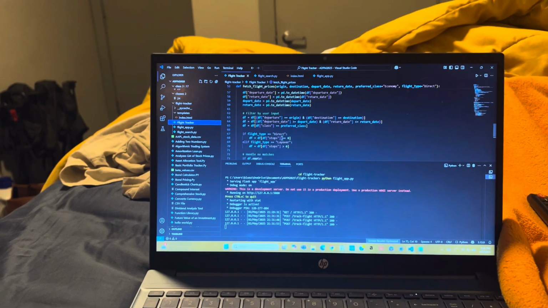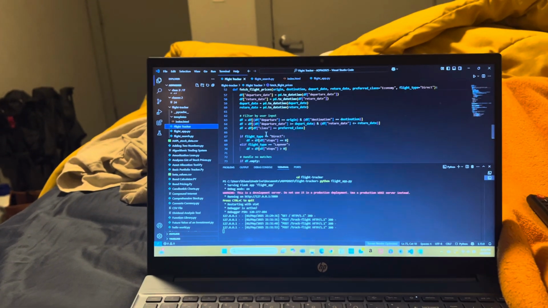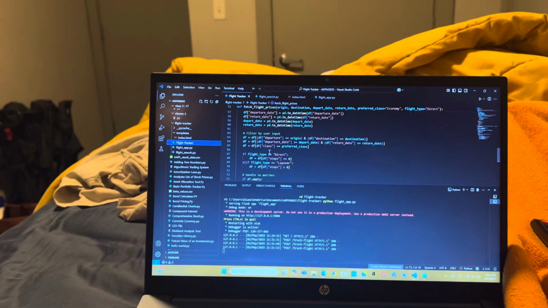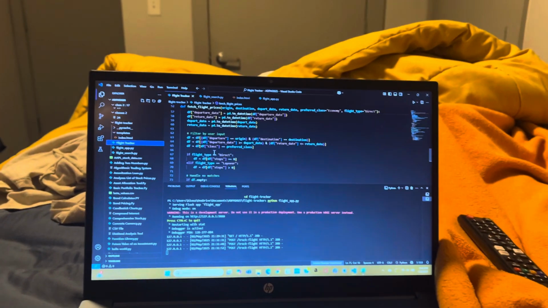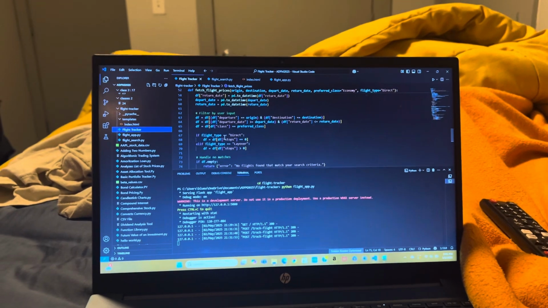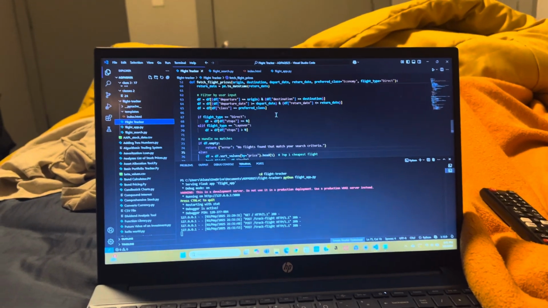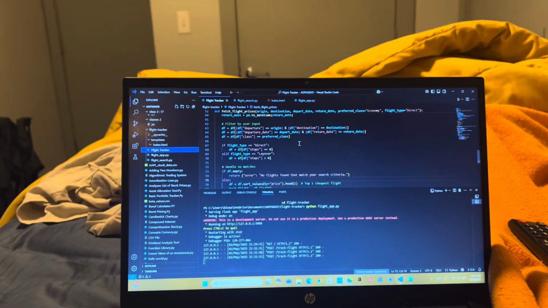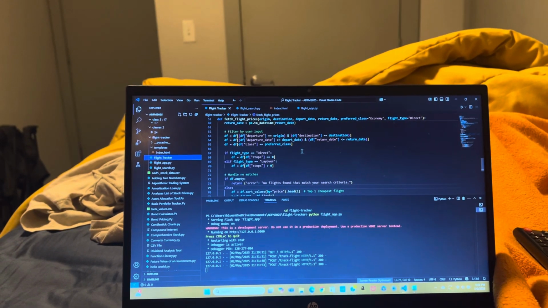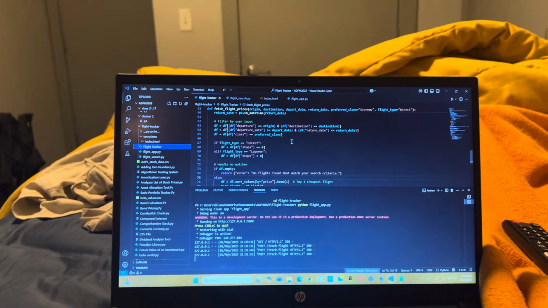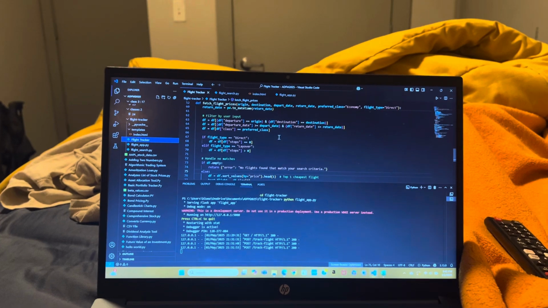Then here it's filtering by user input, which is not just origin and destination, it's origin, destination, departure and return dates, and your preferred class. So filtering by everything that you can input on that website.